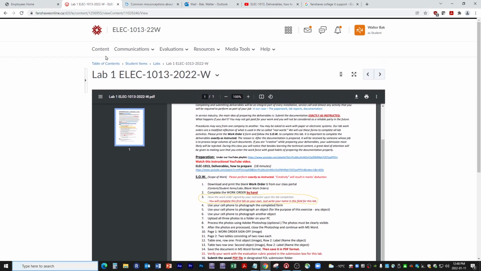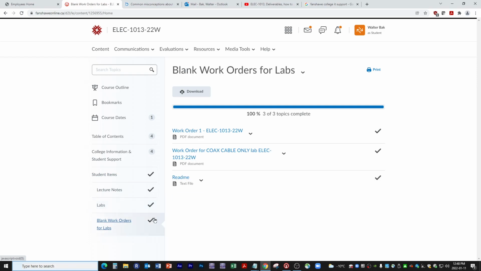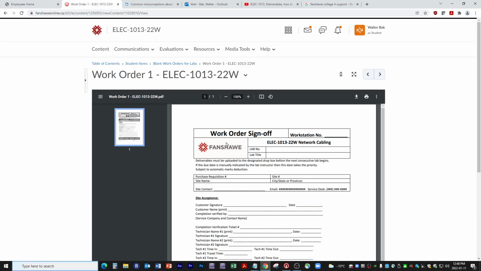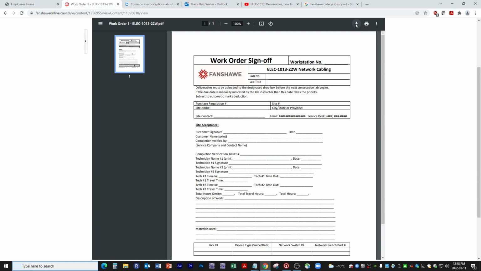Now, for that, you need to go back to content. See under the labs, you're going to see blank work orders for the labs. So click on this one here, Work Order 1, that's the one that we're going to use for most of our labs. It's one page, so you can download that again and save it somewhere, print it, and you're going to need to fill this out and follow the instructions on YouTube, which I'll show you. And then you're going to submit after you have completed your file.